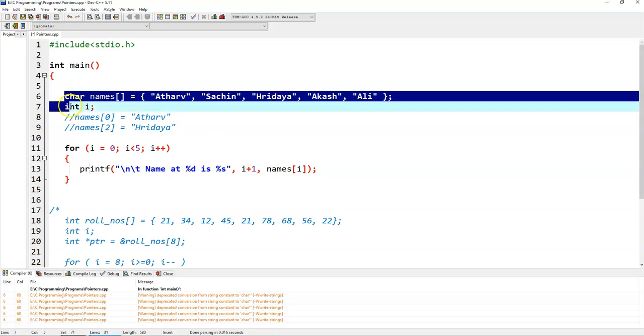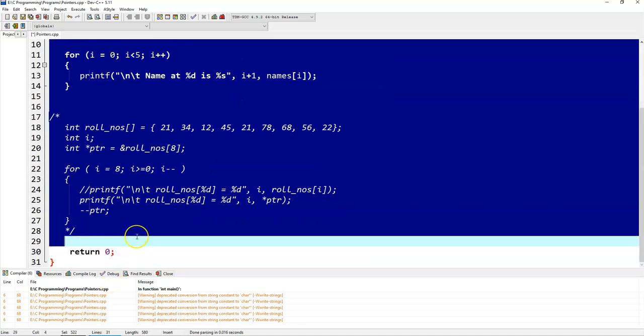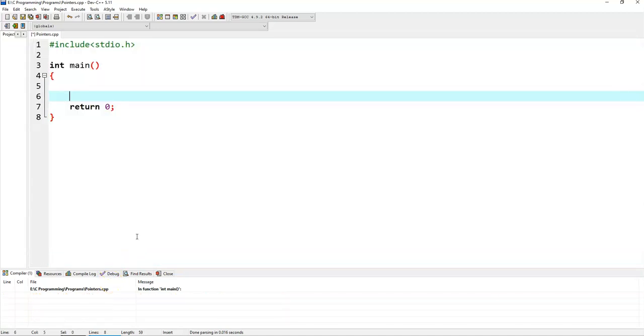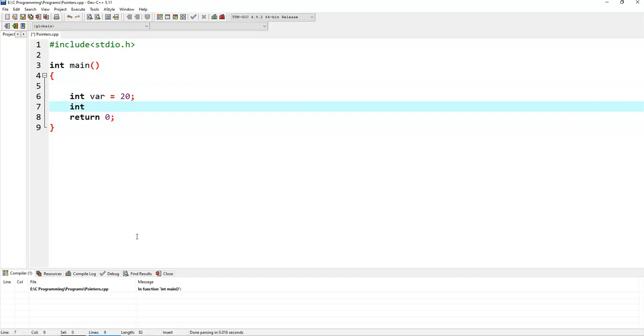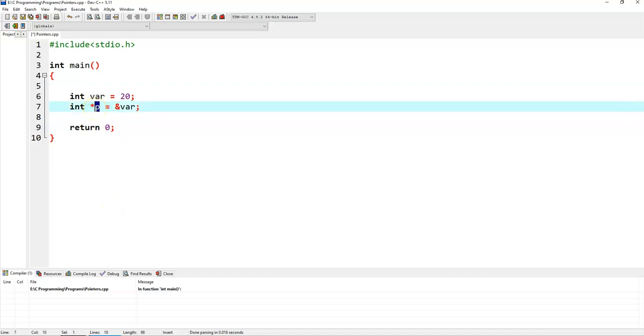So next is pointer to pointer. Okay, next is what? Pointer to pointer. Now we saw a single pointer. Let's say int var is a variable which has the value 20 inside it. Now when I say int star p, p stores the place where the address of var is. What if now I want to store the address of p?